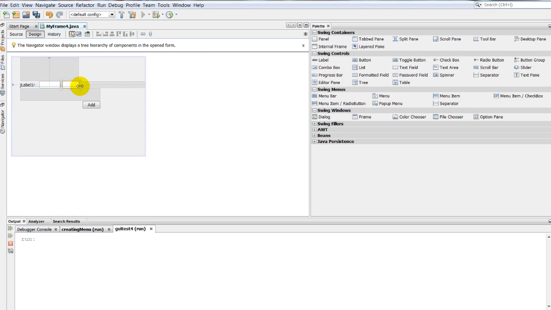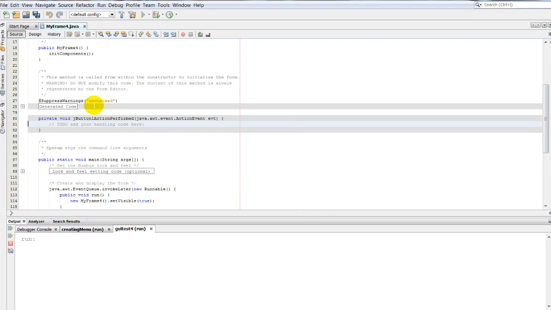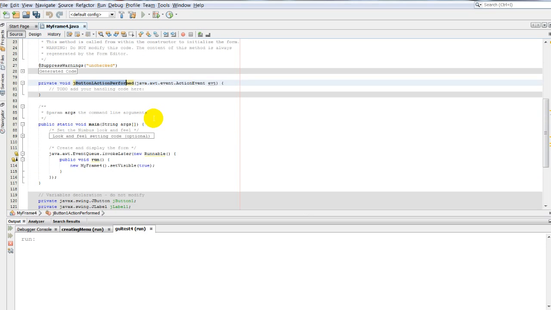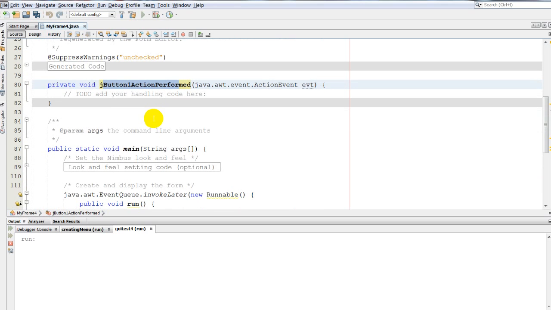Let's see how we can code an event handler. Clicking on the button, we want to get the sum of the numbers in this label. Double click on the button and here is the click event handler. Here we need to code what happens if the user clicks on the button. Now, the text of the label should equal the sum of text field 1 and text field 2.